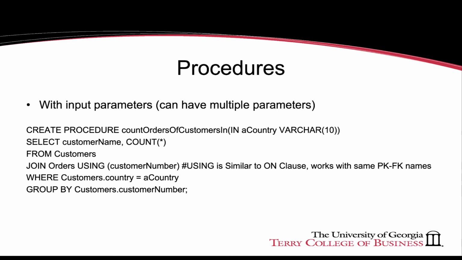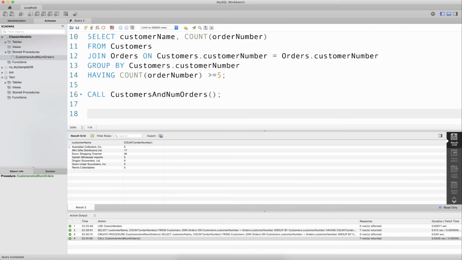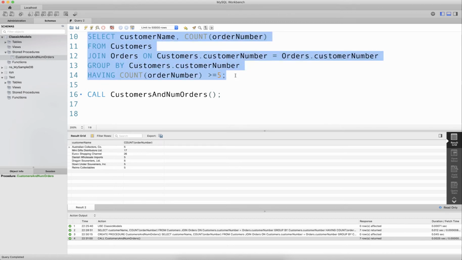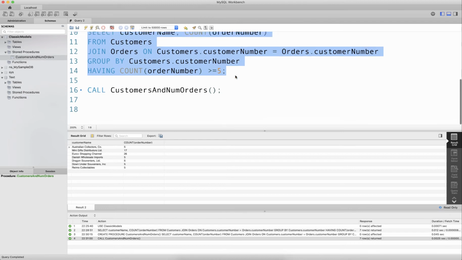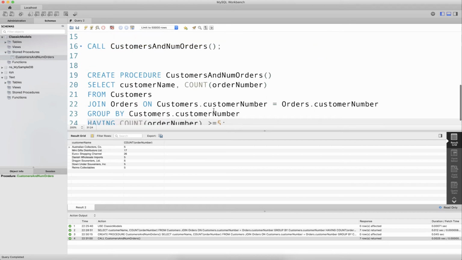Procedures can also take inputs. They can have multiple inputs. Here's an example of a procedure using a parameter. Let me show you how it works. In this case, I am going to have a condition on this procedure. Since the outline of the procedure is the same, I'm just going to copy and paste the previous procedure and modify it. I'm going to modify the procedure name.